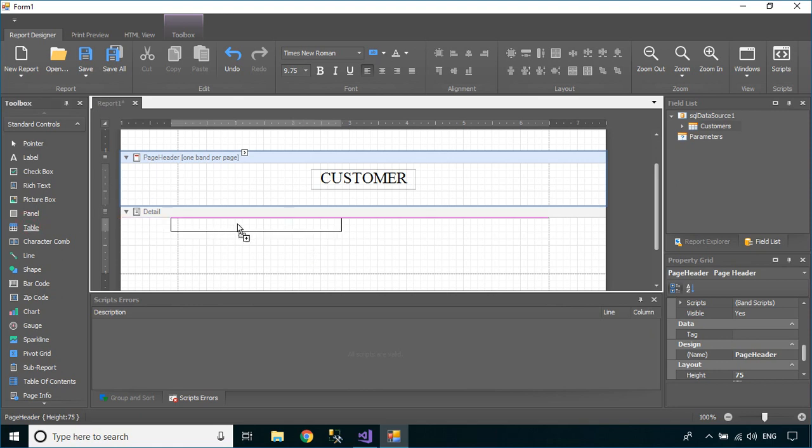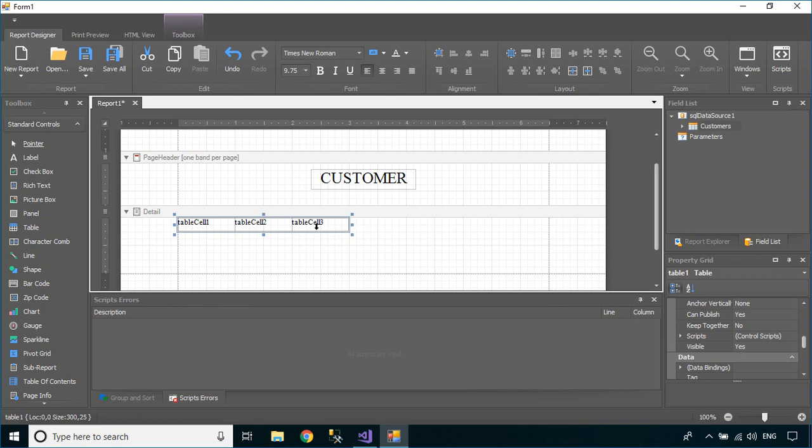Drag a table from the report toolbox into the detail. Next, drag the fields of customer from the field list toolbox into the table.